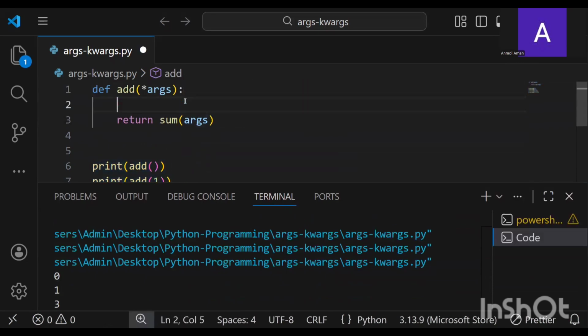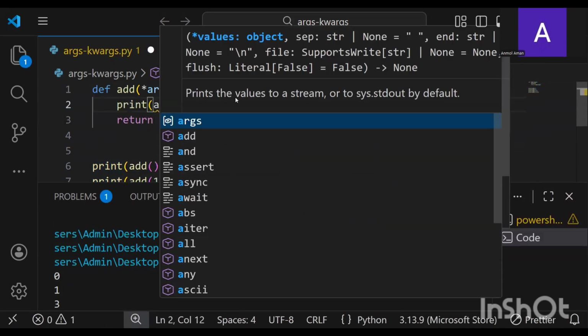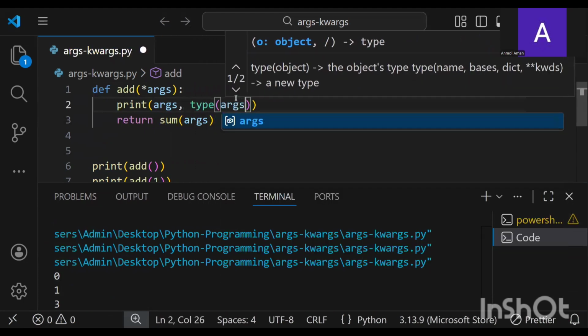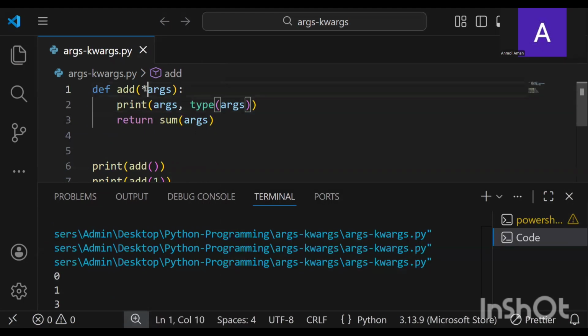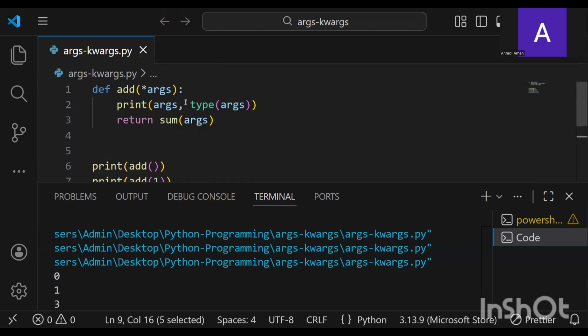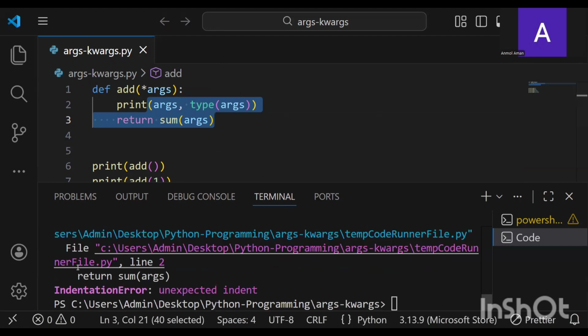Now when you see this args, when you try to print args and the type of args, internally this args is stored in a tuple. So when you pass a number of positional arguments, by default it is stored internally in tuple format. So if you print, you can see.